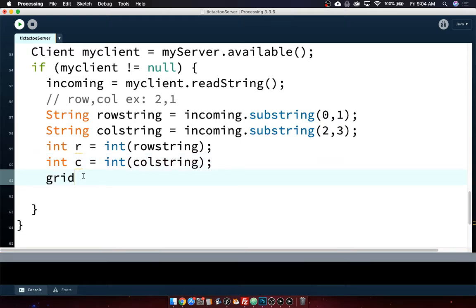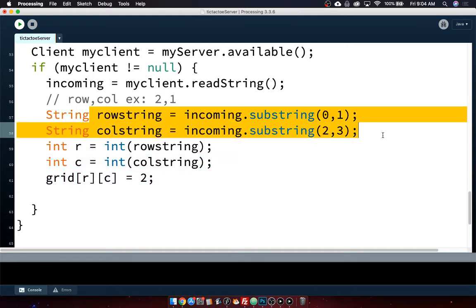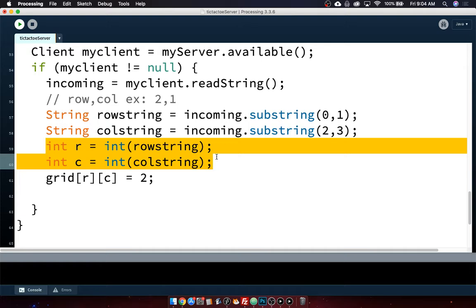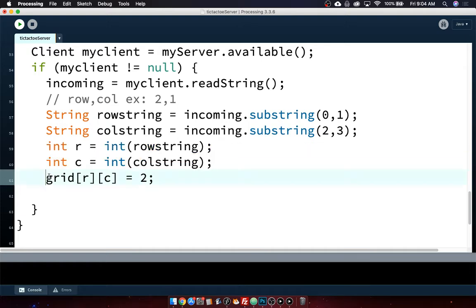So I can say grid R, C equals, and then what do we make it equal to? Well, this time it's going to be 2, because the server, when I make moves, is going to be represented by 1s. Incoming moves, I'll represent with 2s, so I'll have a different symbol. So that's a lot of work, hey? First of all, you have to break up the string into the correct components. And then you have to convert those into numbers, and then the numbers can be used to access the correct spot on the grid. And there we go.